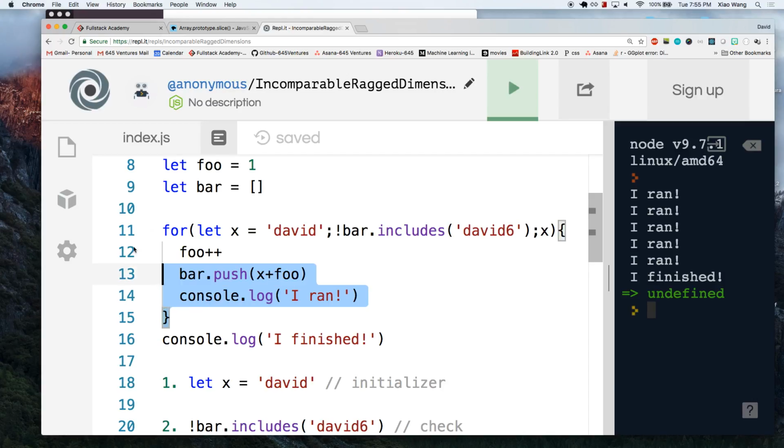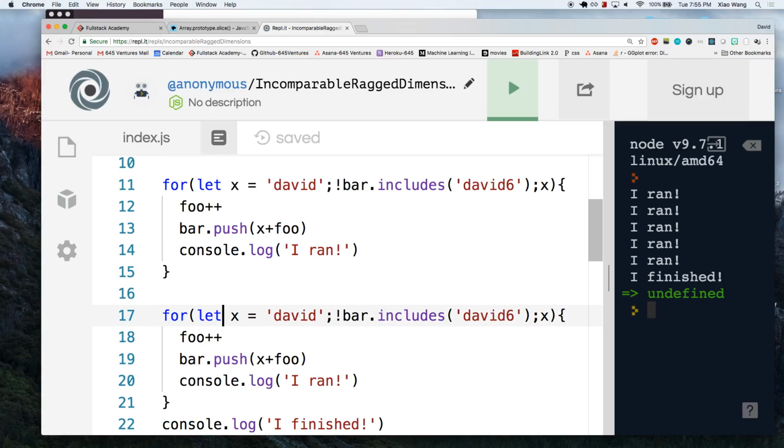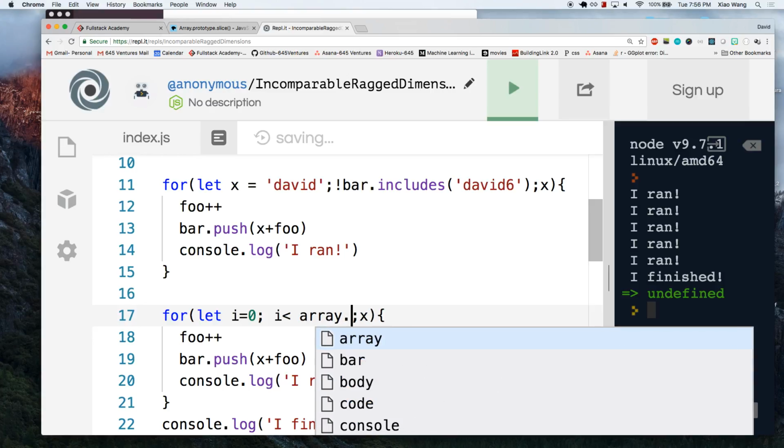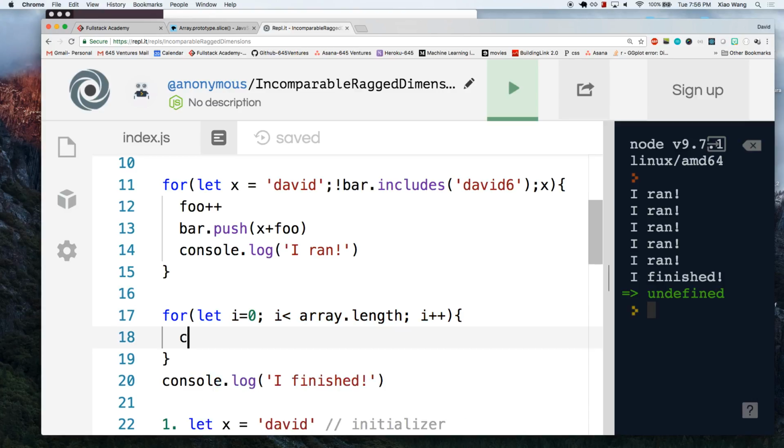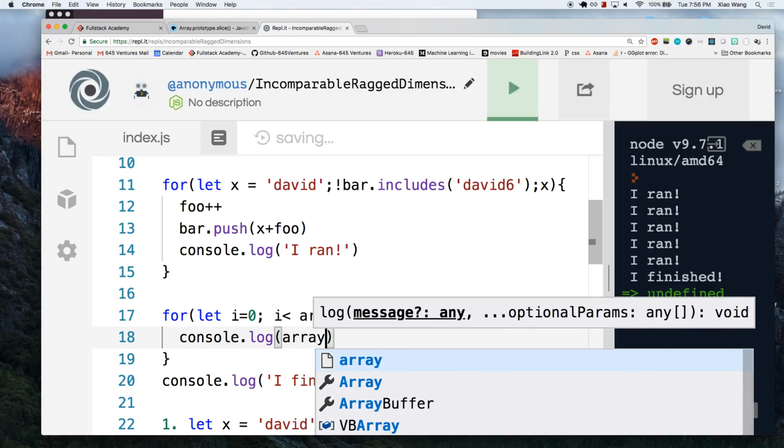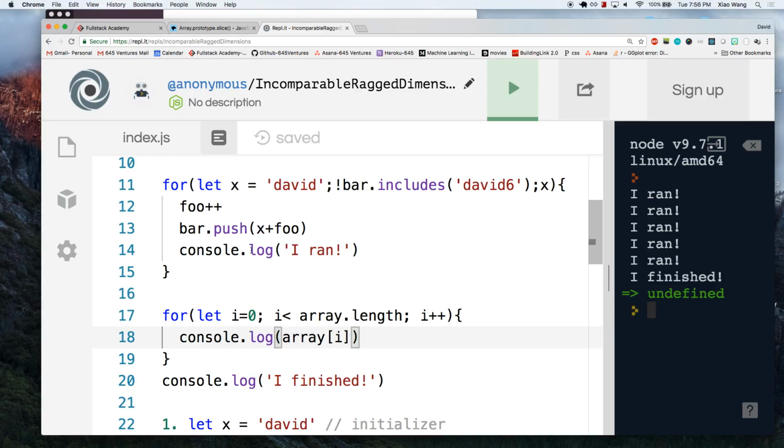If I want to do a traditional array loop, if I just do something like let i equals 0, then i is less than array.length, and then i++, right? Now hopefully this is a little bit more clear, why it fits in, right? Let me just go through here, and let's say here I just wanted to console.log out array index i.